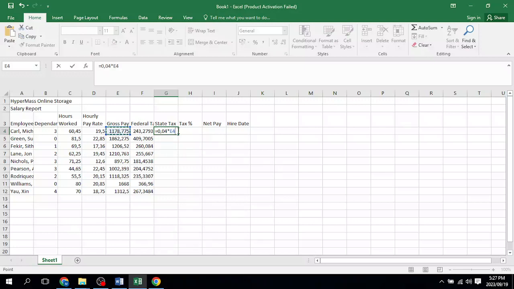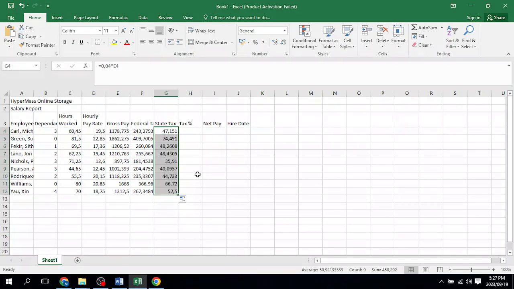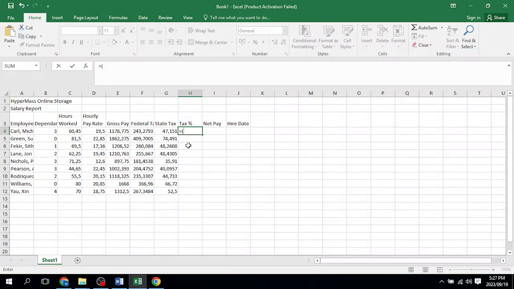Once again, never ever type the number in the cell. Just click in the cell and press enter. No brackets needed. We just enter the formula the way they give it. Next one, tax percentage. Equal sign, bracket, federal tax plus state tax, close the bracket, divided by gross pay. Notice divided by is the slash on my number pad. Press enter and you have it.